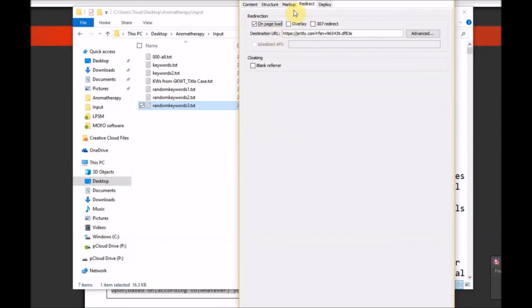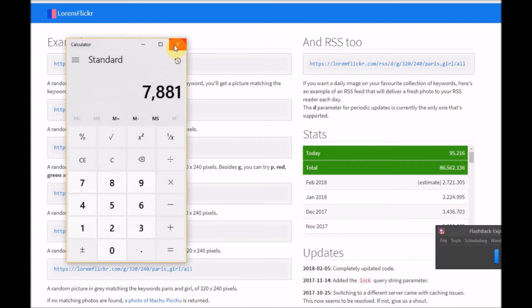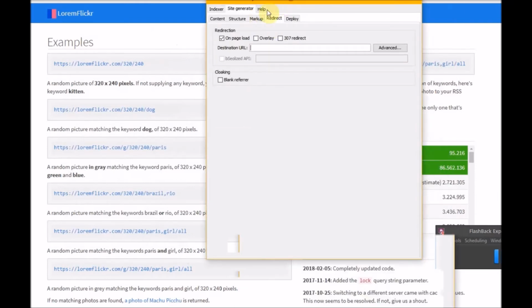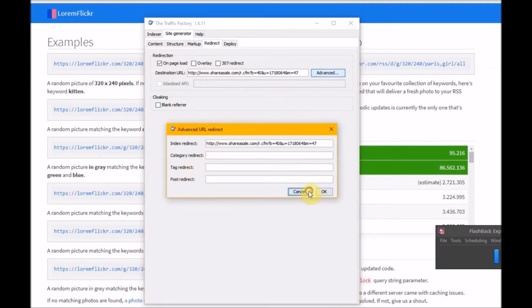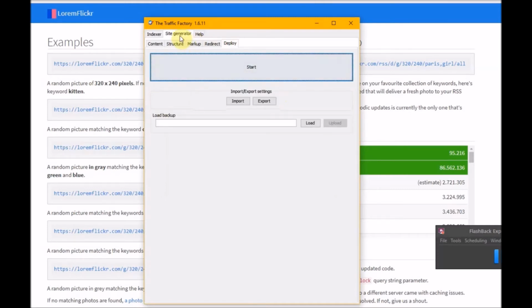And then redirect, I want, guess what, I need to pick an offer. Dear Gussie, I got distracted halfway through, but I finally found an aromatherapy affiliate program through ShareASale. And so we're going to click for the redirection on page load, and I'm going to paste that. Let's see what that advanced is. Yeah. No thanks. Blank referrer. No. Am I ready to go? I think I am.